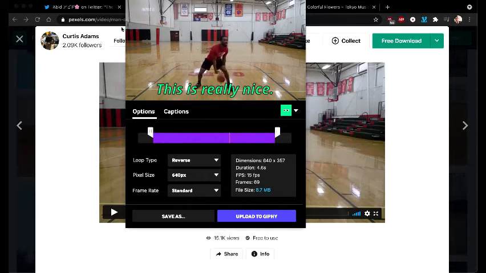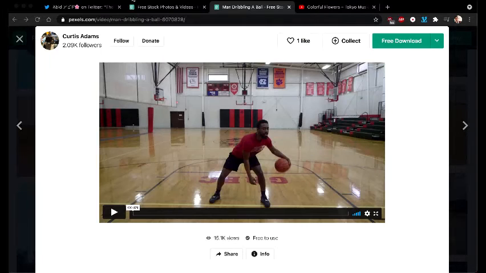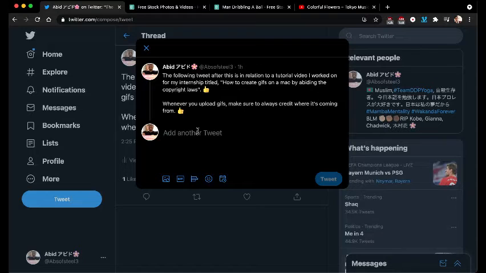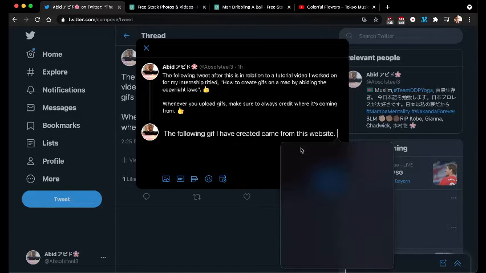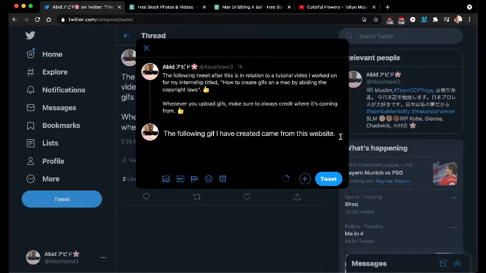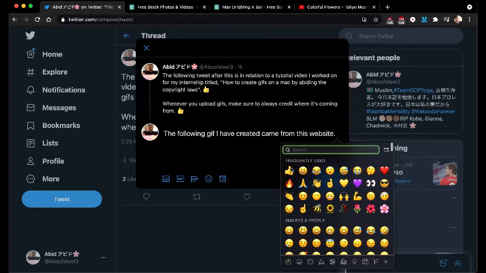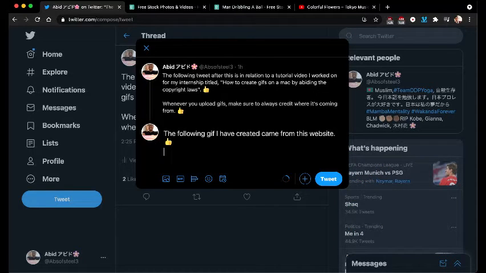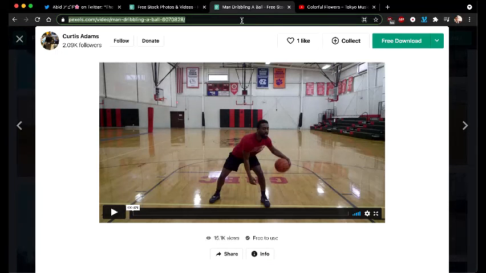Now that our GIF is saved, we can close this, go into Twitter. Anytime you create a GIF, you always want to credit where you got the source from, so that way you can abide by the copyright laws. So in this case, the website that we used is this.